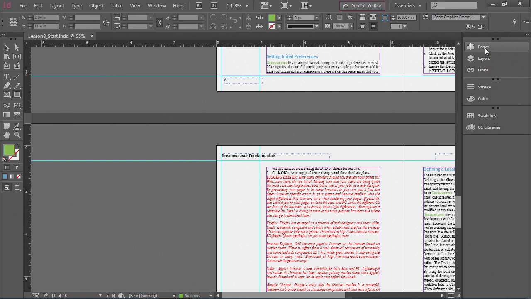But now notice this. My pages are kind of, well, off the screen there a little bit. I'm kind of in between pages there. So this is where your zooming comes in.